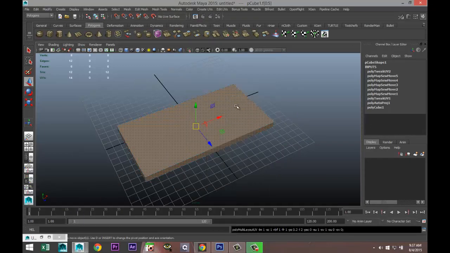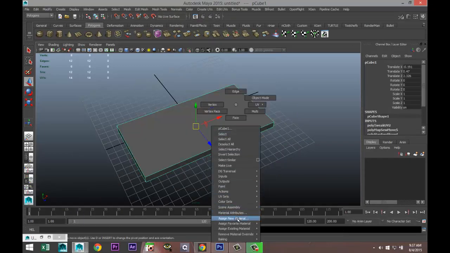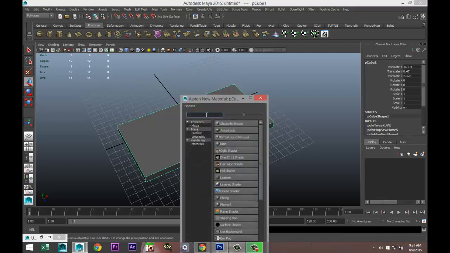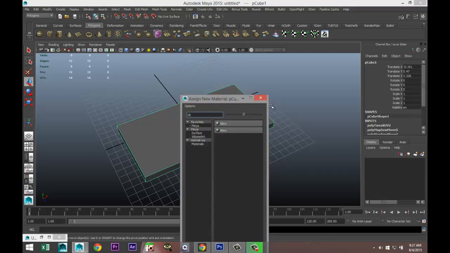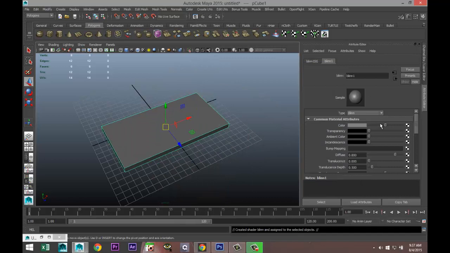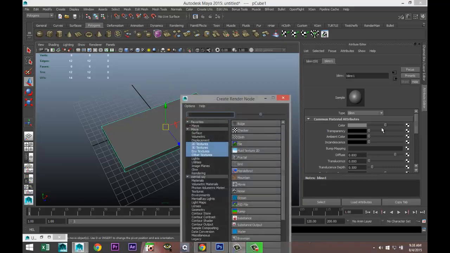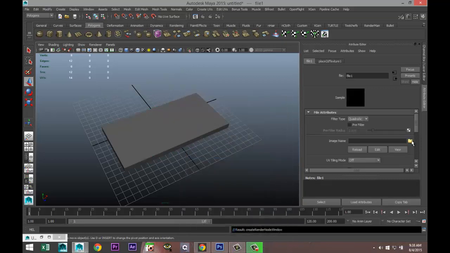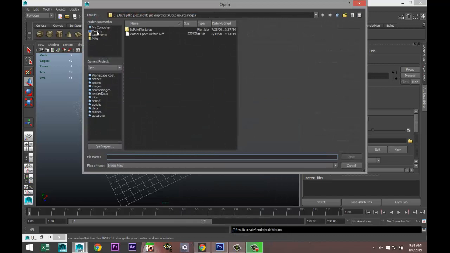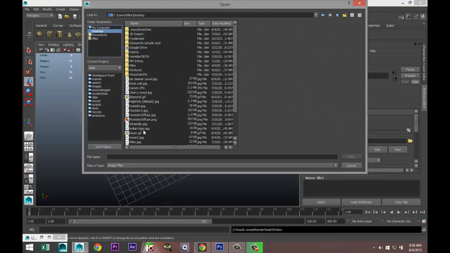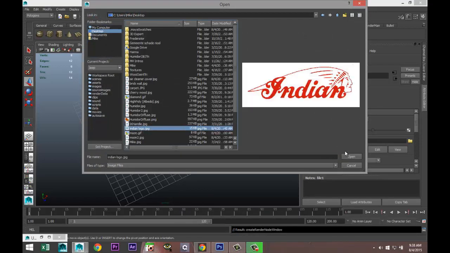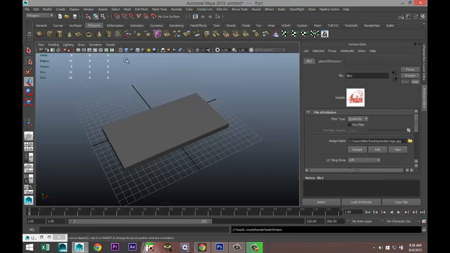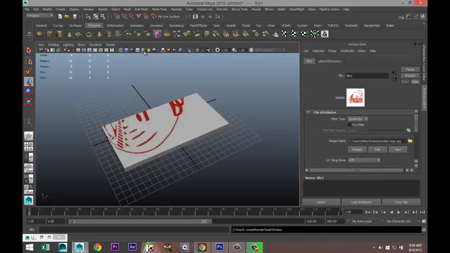So right-click object mode, right-click assign new material, and we'll do a blend, okay? We're going to hit our checkered box next to the color tab. We'll give that a sec. We'll select file, folder, and on my desktop, I have the Indian logo. There we go. We're going to turn on textured, and as you can see, it's not positioned correctly.